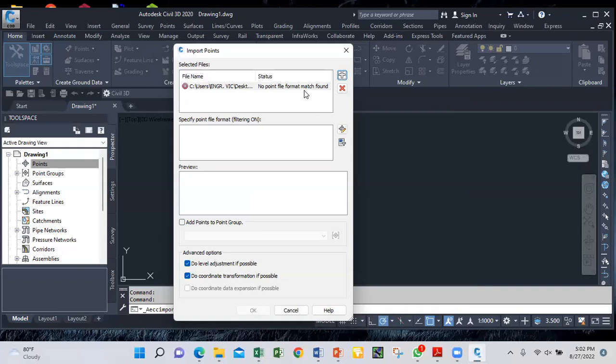If you're trying to import your points into the software, there are three problems you can face when importing your points. One, if the Excel file you're working on is open and you try importing those points, it will show this error: no file format match found.